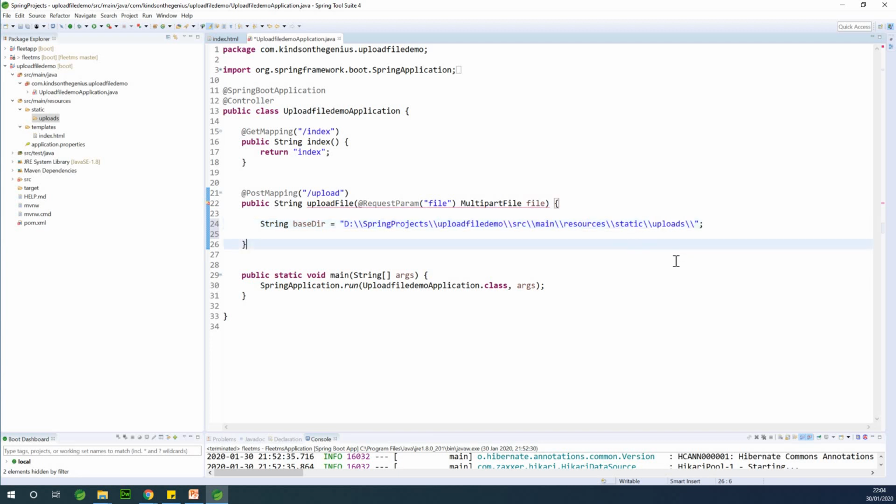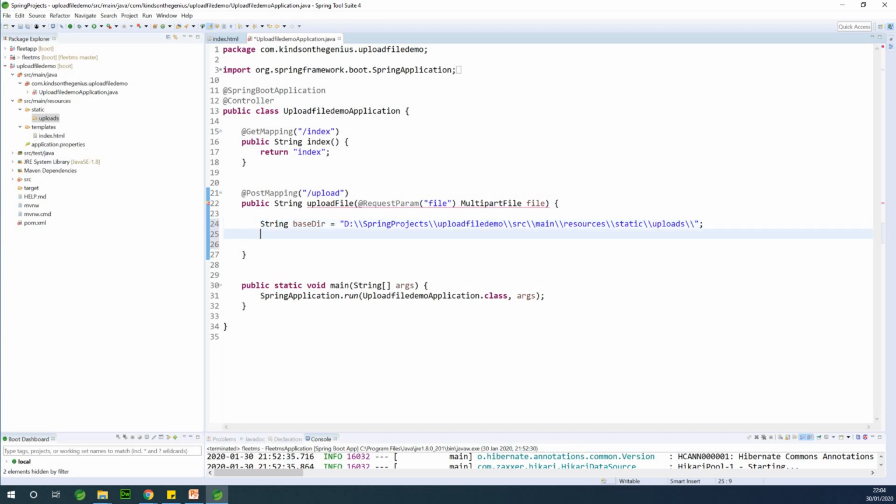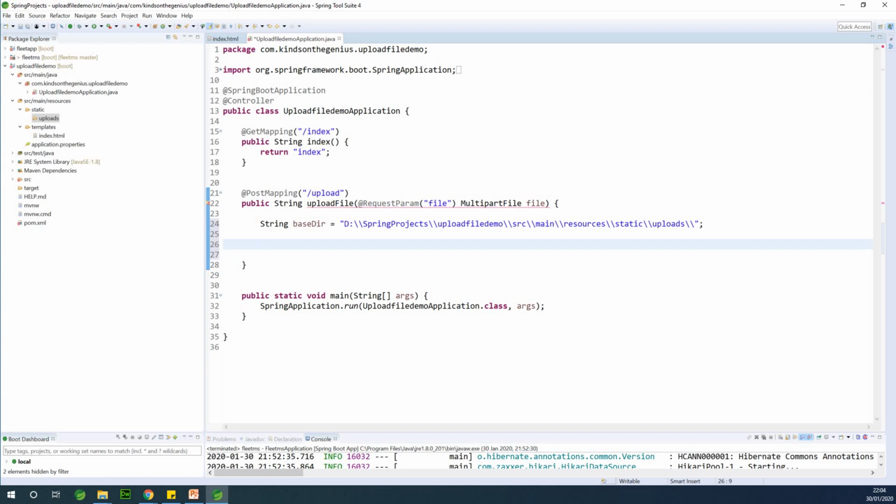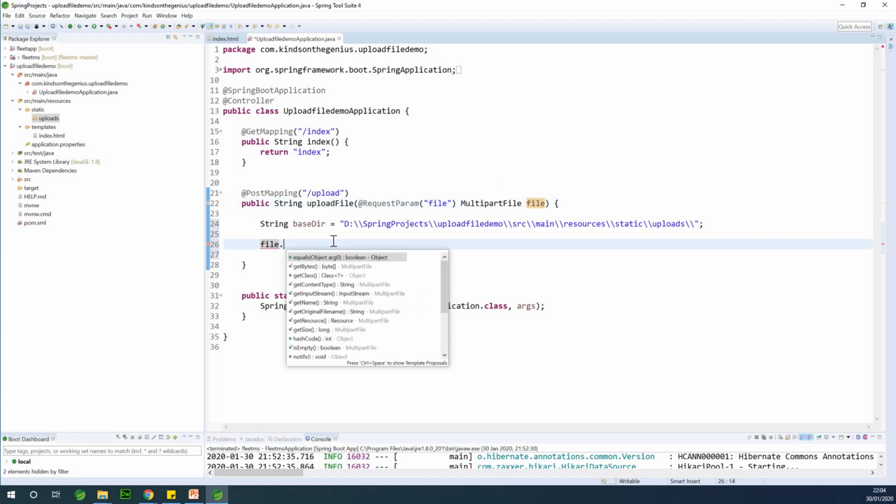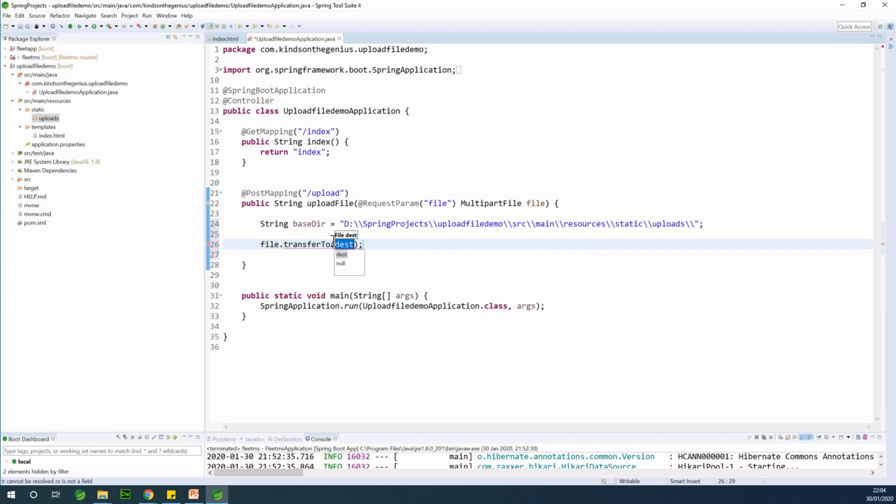All right. So the next thing I'm going to do now is to use a file function called transfer to. So I'm going to say file. So this file here that is coming in the parameter, I'm going to say file.transferTo and specify the destination. Which means that this file is coming from the browser as a request parameter, and we are going to create it as a new file in the destination. So I'm simply going to say new file and specify the destination.